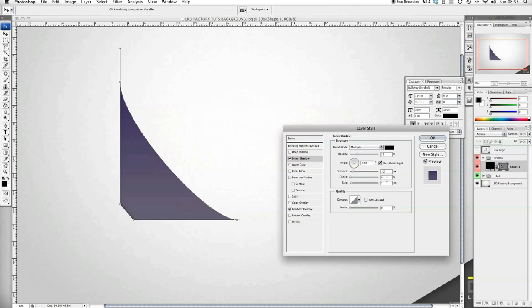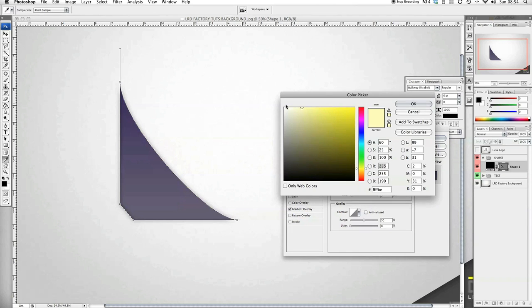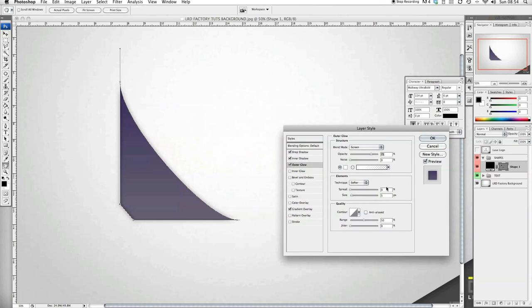Inner shadow, we want to put the inner shadow's opacity down to 25%, and then we want to put the distance to 10, and then the size to 16. Then we want to add some drop shadow to it. For the drop shadow, we want to put the opacity to 40%, distance to 0, and the size to 38. Then we move on to the outer glow. On the outer glow, this is the default settings, we just move it over to white. And then we put the size to 35. Okay, and that's everything in order there.